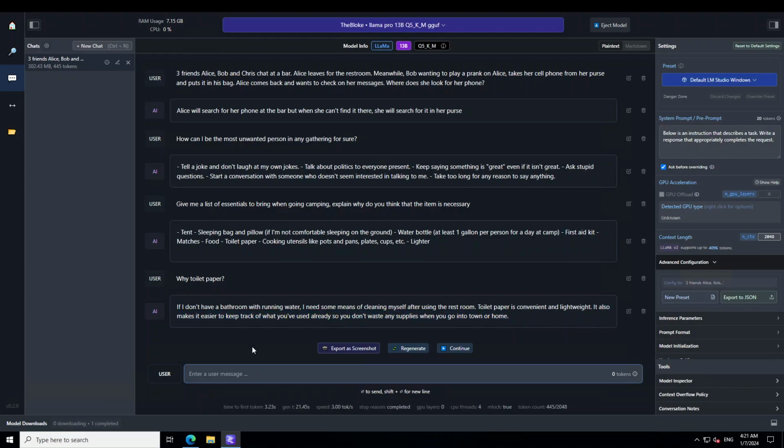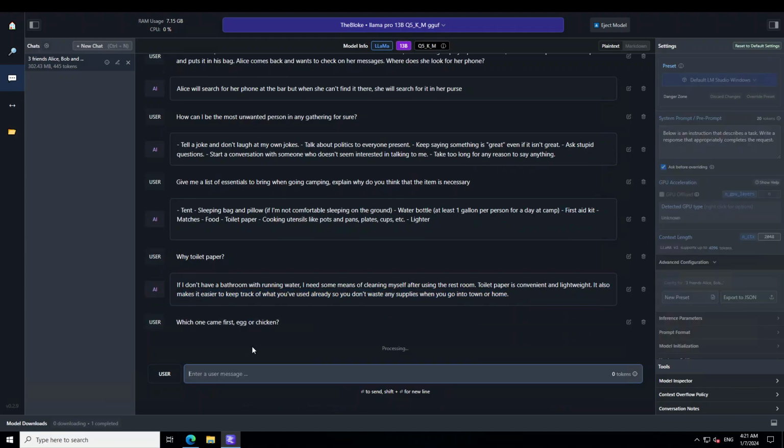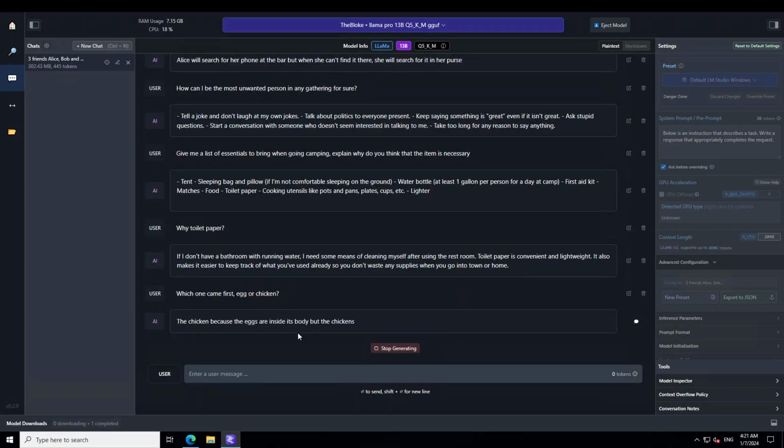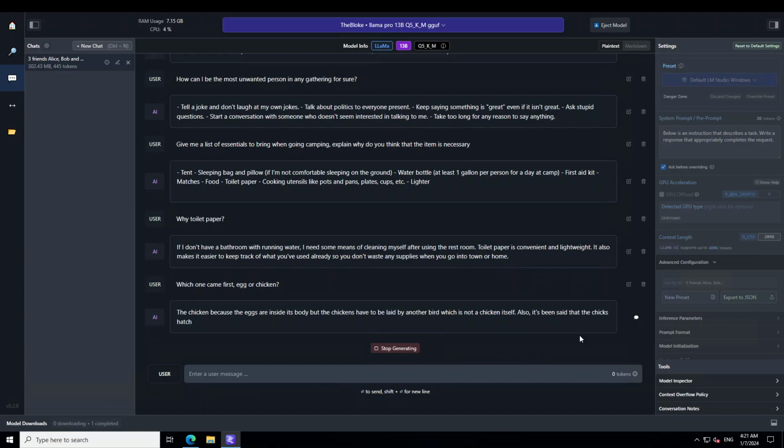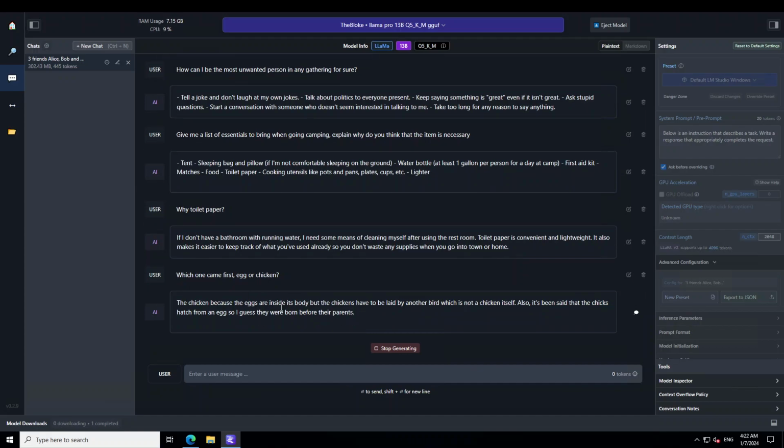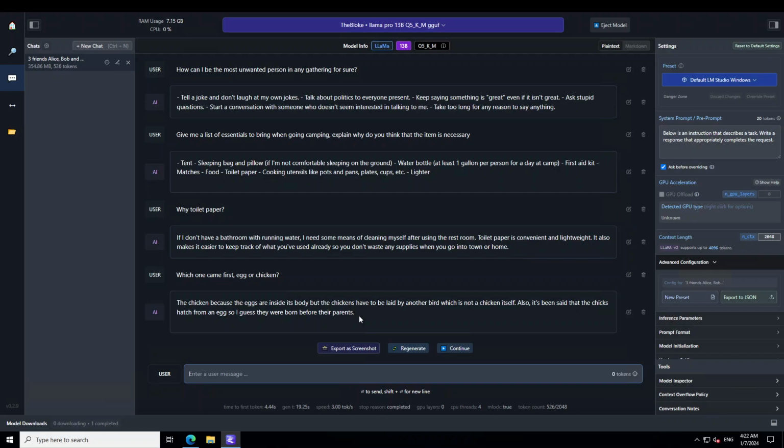Anyway, let's ask it one more question. Which one came first, egg or chicken? Let's see, should be interesting. And you can see that the reasoning of the model is quite unique, I must say. So quite interesting. I have asked this question of a lot of llama based models and the answers were different. So I have to really give it to this model, that even with this quantized version, all the responses have a very unique tinge on all of them, a very unique angle.